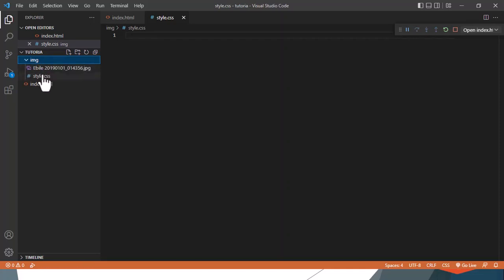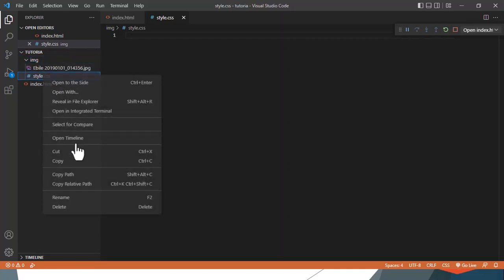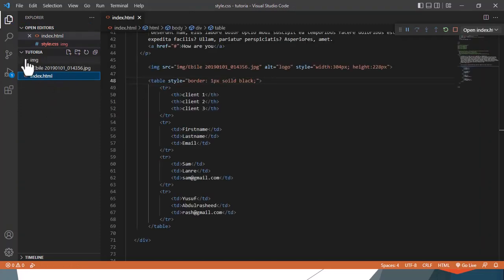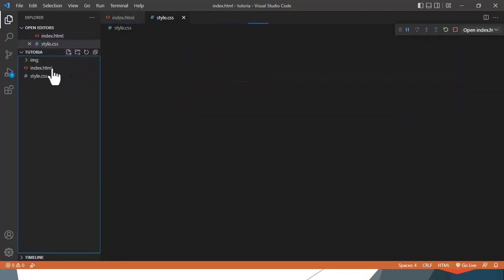No, not here, sorry, delete it. Move to recycle bin. So not here, close this. Now you have style.css. Hit OK. So you have our CSS file.